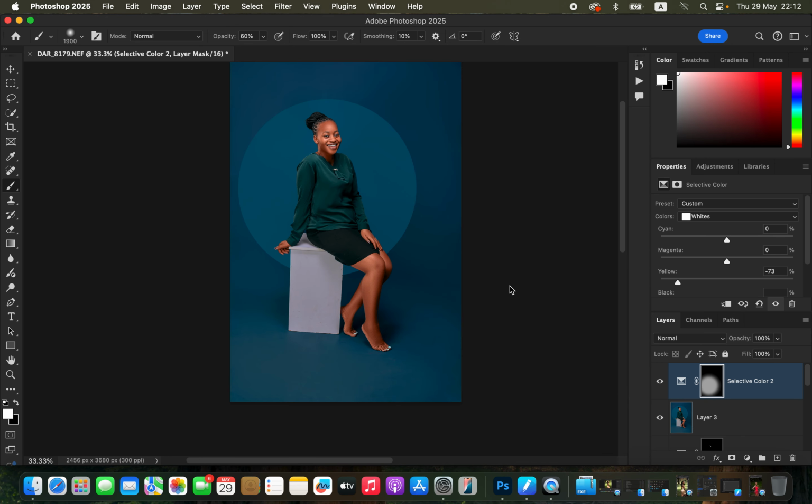So this is how you can easily edit and transform your studio photos from the start to the very end.